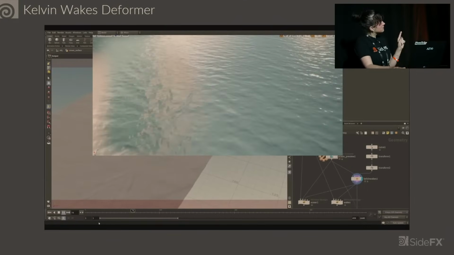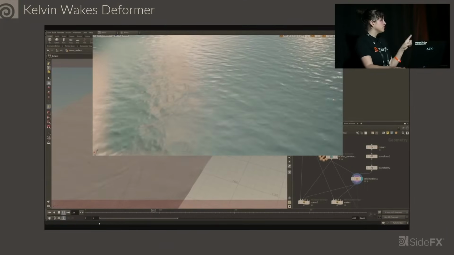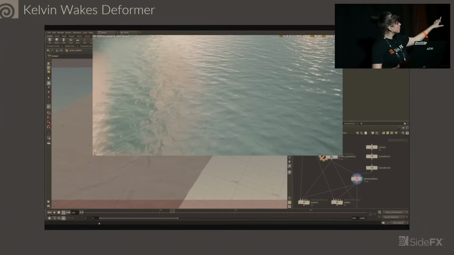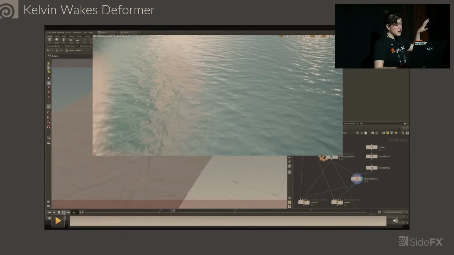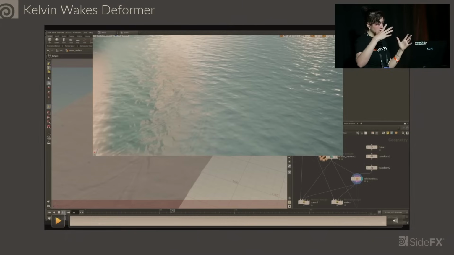We have a Kelvin Wakes deformer. And I say deformer because this is not a simulation. This is a wake deformer on top of a grid that has been put through an ocean simulation. So just a standard ocean simulation, and then on top of it, I guess it won't play again, but you can see the V of the wake. On top of it, I put the deformer. It calculates the math based on distance. It's actually following a curve I have here. And it creates those wakes in a much cheaper way than running it through a simulation.